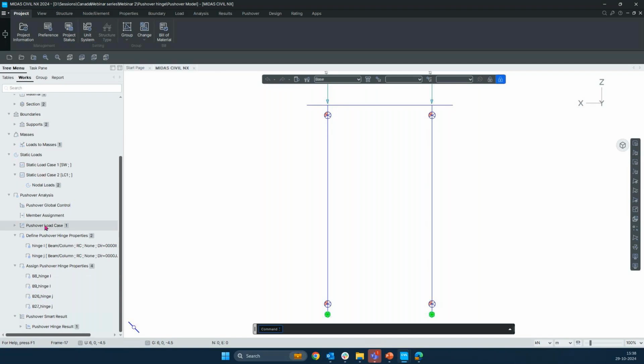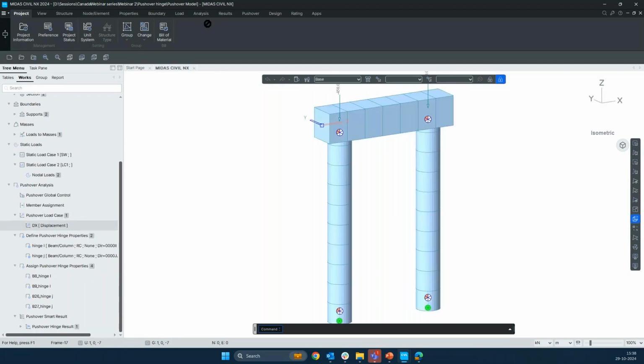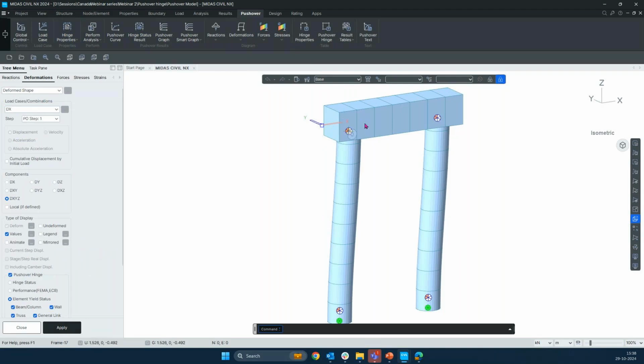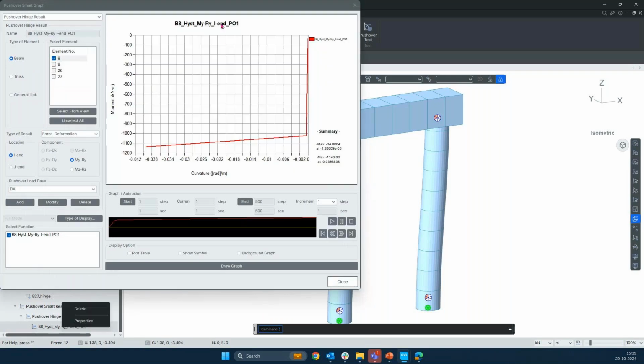So the push load that I'm applying in this case is in the transverse direction, that is this. So I'll just show you what deformations I'm getting in that case. If I go to pushover and deformations and the deform shape, I'll just click on apply. So you'll see that the push load is applied in the X direction, which is nothing but my transverse direction in this case. For one of the hinges that I have, I have generated the results.